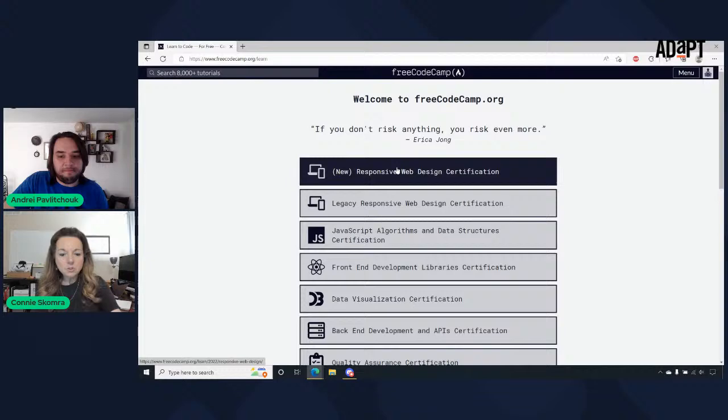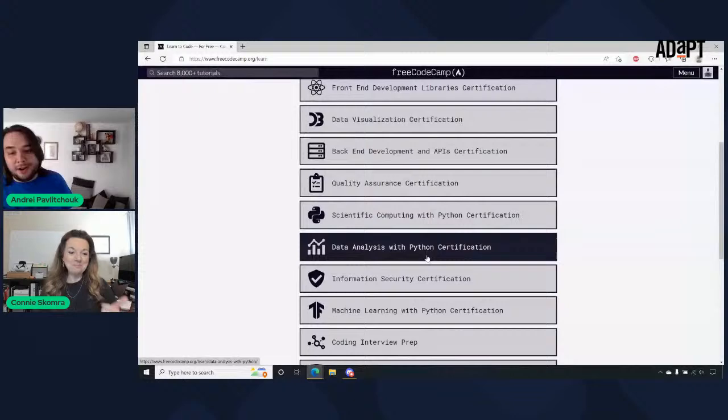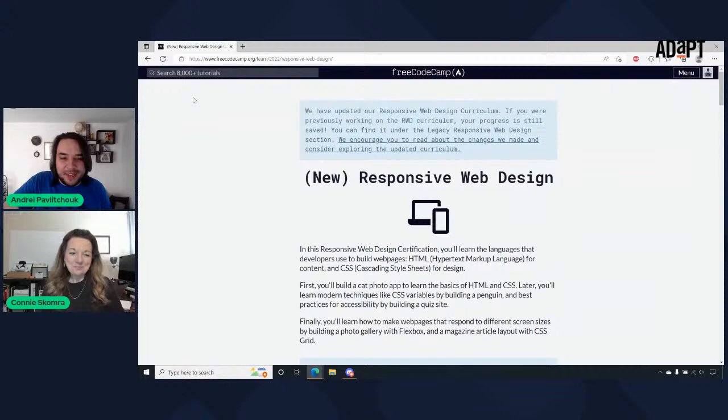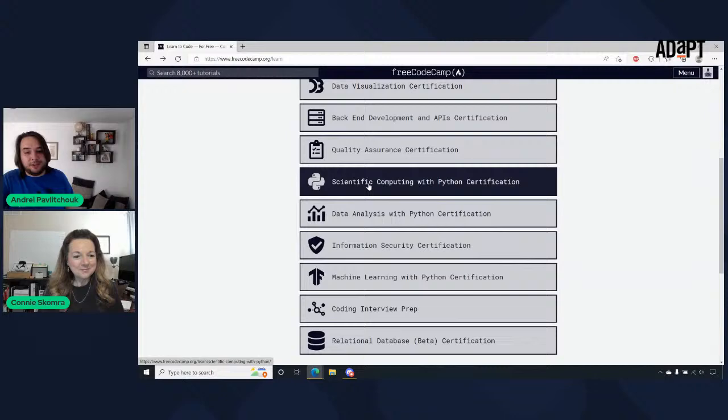If you scroll down here, we're going to be doing some exciting things. Machine learning is going to be really exciting. The scientific computing, relational databases, all this stuff is really cool. We're going to be doing it all. I'm really looking forward to this. Responsive web design is the basics, but I'm looking forward to going through all of this stuff, especially machine learning and Python. It's going to be really awesome. I can't wait for that.